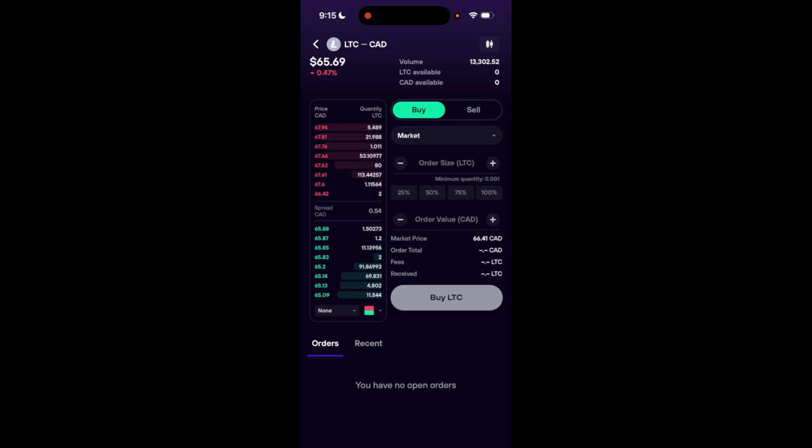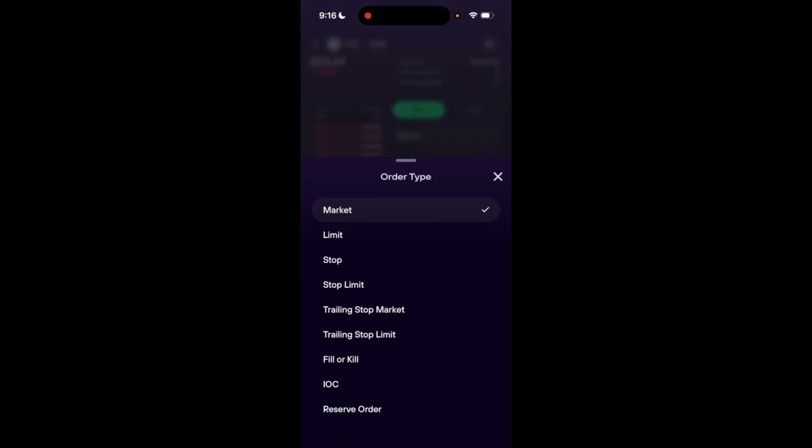Now once you're here, make sure that buy is selected. So if it says sell, it'll be red. If it says buy, it'll be green. Below that, you can choose your order type. So if I were to press the drop down here, you can choose your order type. For this example, I would just keep it with markets.